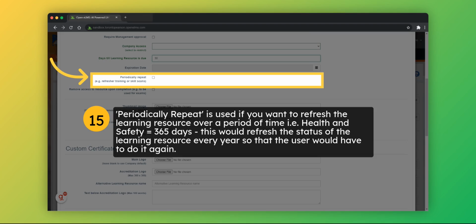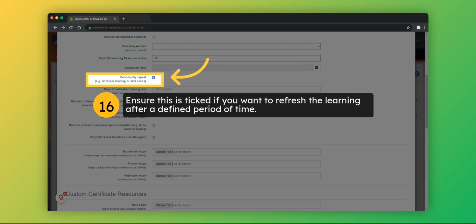Periodically repeat is used if you want to refresh the learning resource over a period of time. For example, a health and safety resource might need to be repeated every year. Using this feature would refresh the status of the learning resource every year so that the user would have to do it again. Ensure this is checked if you want to refresh the learning after a defined period of time.